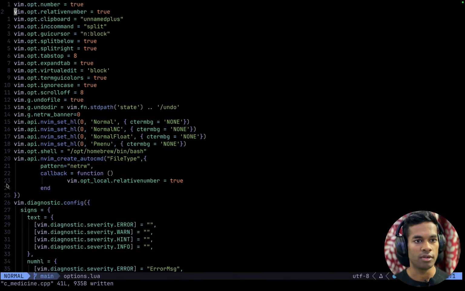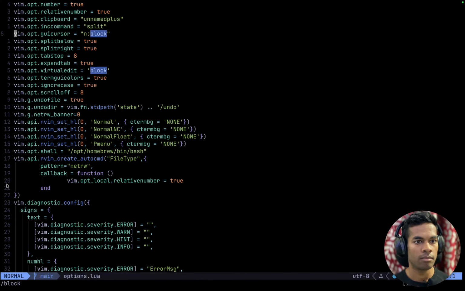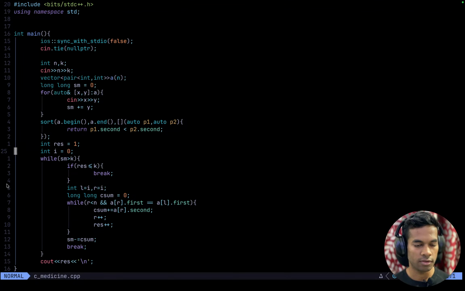Here, NeoVim options. If you go block, yeah, and you can do this. NeoVim option GUI cursor in normal mode. I want my cursor to be of type block. And virtual edit block, this is something else. But yeah, you can just do this in your NeoVim config. Paste this in. That is cool. And back to this.